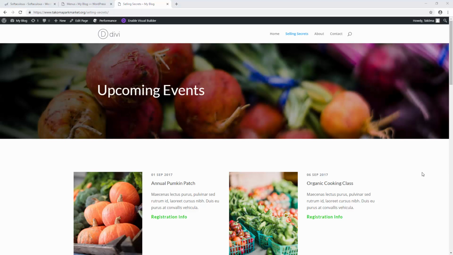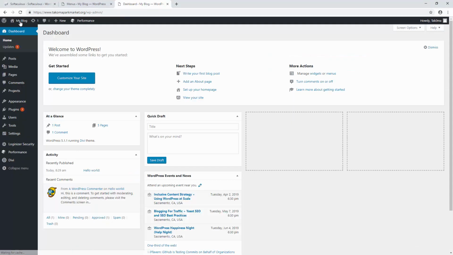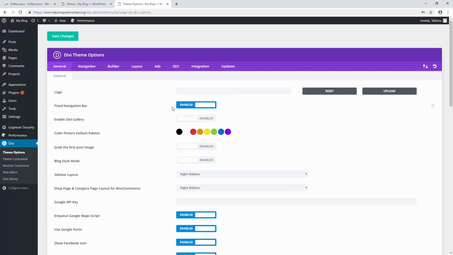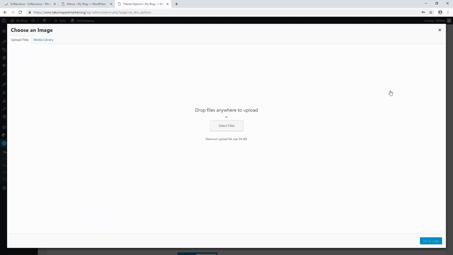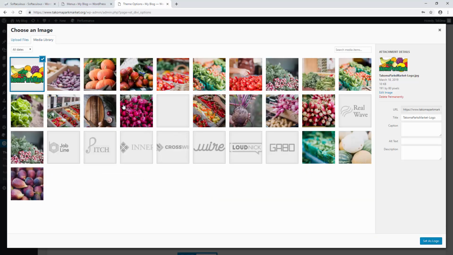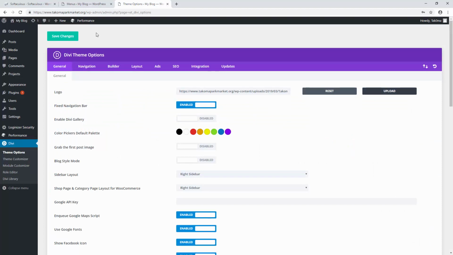All right, so let's give this one a final touch. Let's put in the logo for our website. So we'll go back to my blog. Under Divi, you have all the theme options. And logo is right there, so I'm going to upload my logo. And there's my logo. So I'll just tag it here for SEO purposes. So we'll just save changes.